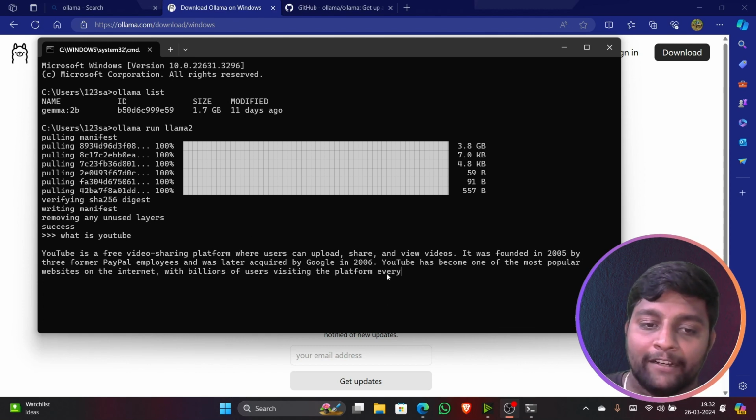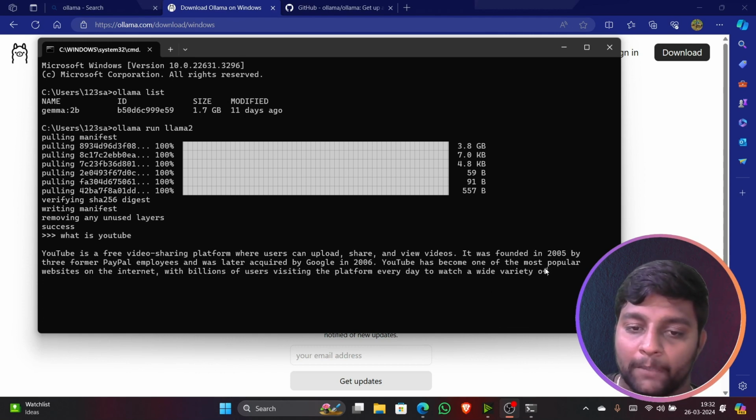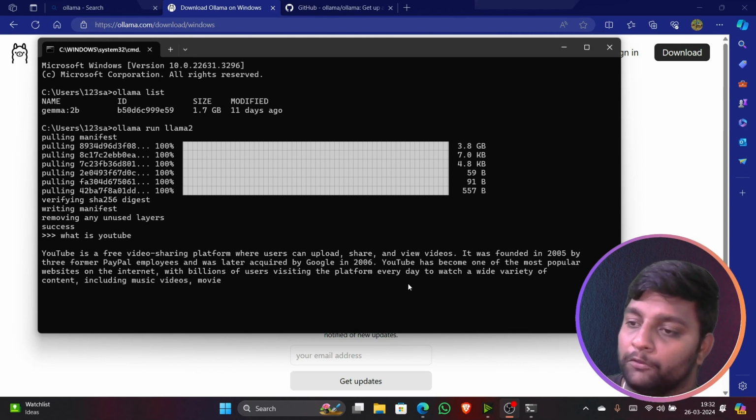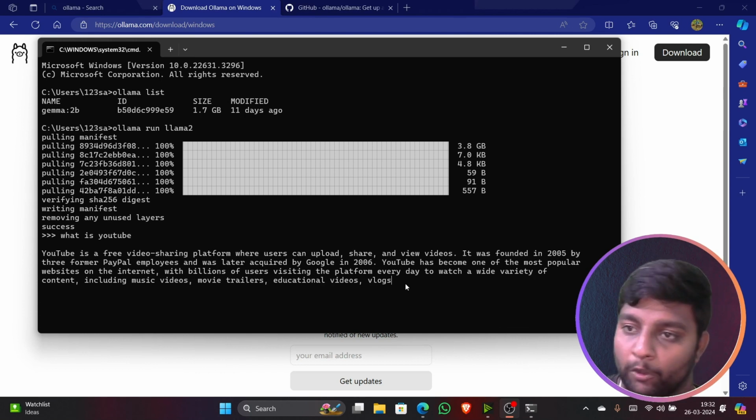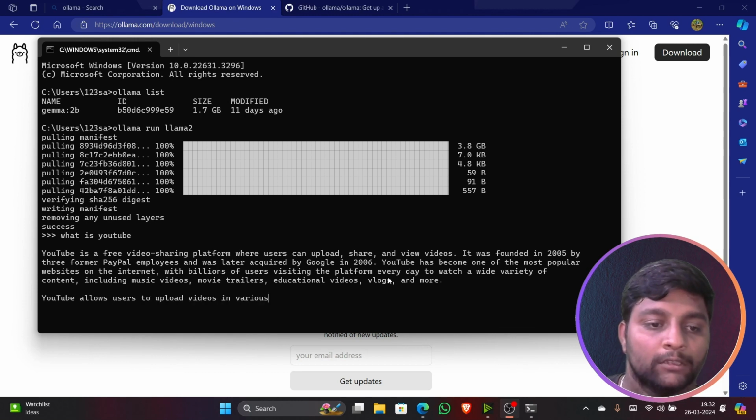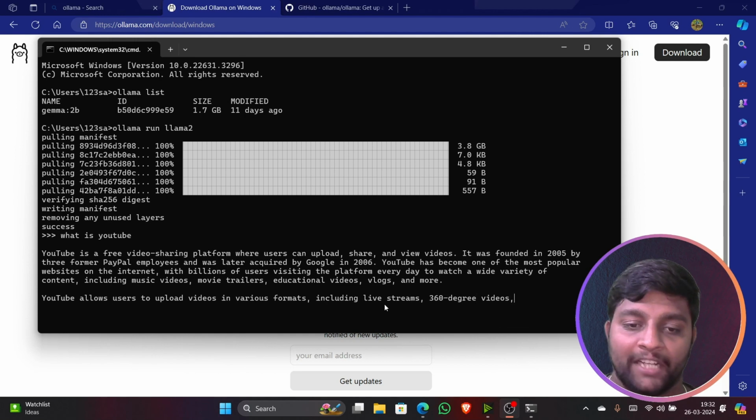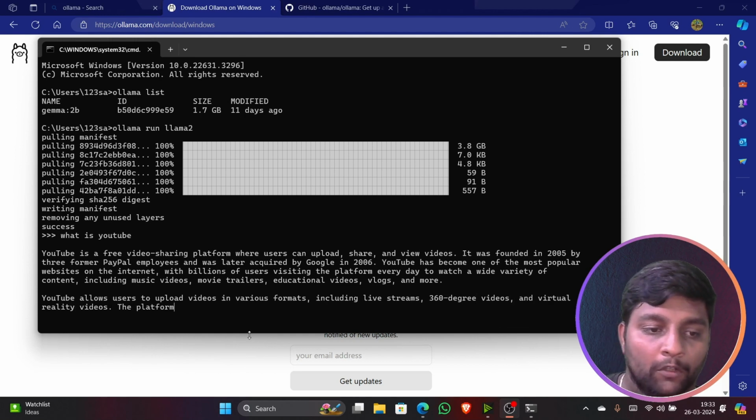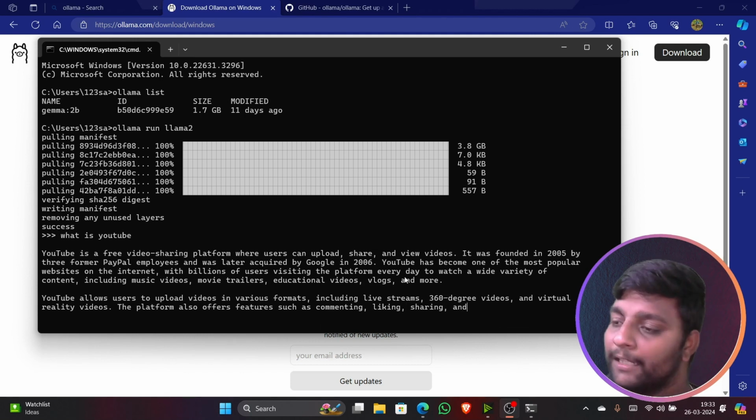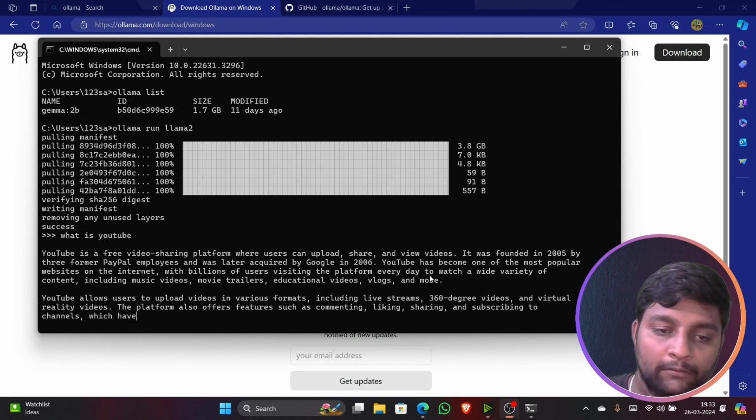You can see it's generating, but for me it's generating a bit slowly because it's using more GPU at the back end. Even OBS is running and my broadcast is running, along with this Ollama, so the GPU usage is very high on my laptop. Because of that, it's taking a bit of time. But you can see how it's generating.